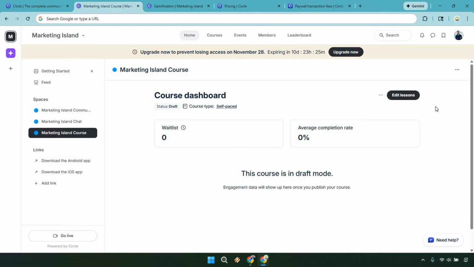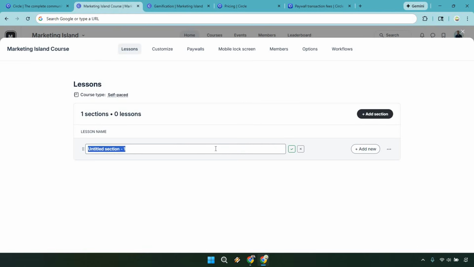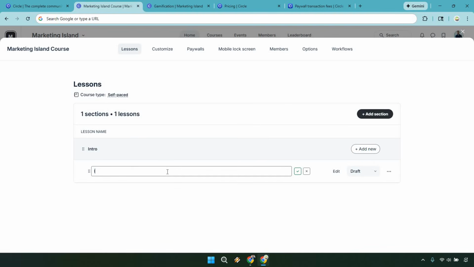You can add sections and then add lessons inside of those sections, and you're going to be good to go. It really is that simple. Let's click on edit lessons right here. And of course, we don't have anything yet. Let's do section. And let's say this is going to be the intro. Let's do this. And very similar to a chapter, you need the content inside it. So you can click on lesson or quiz. And this is going to be where that goes.